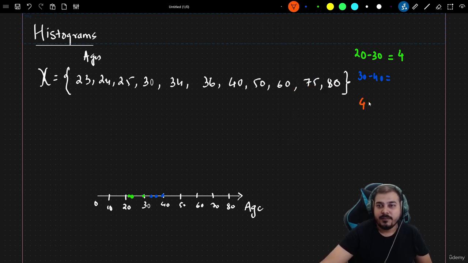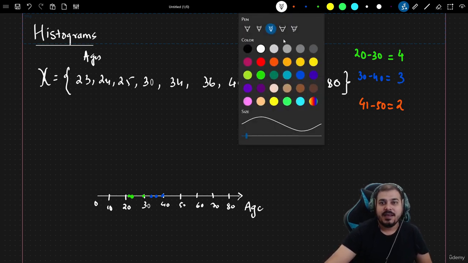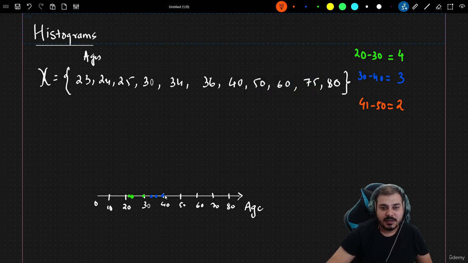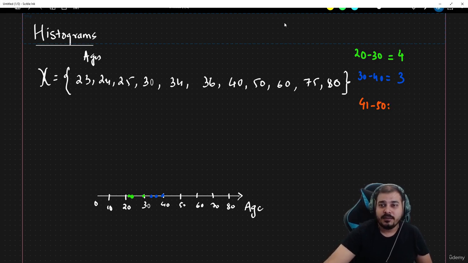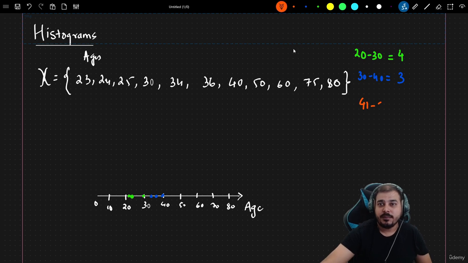And probably if I make it from 40 now, 41 to 50. So 41 to 50, how many points are there? 1 and 2. 2 points here. 30 to 40, how many points are there? 1, 2, 3, right? So let me take the blue color again, and 3 points over here, 2 points over here. Perfect. It is absolutely working fine. And now let me make the pointers over here. 40, 50 was 1 point. So 41 to 50 is only 1, right? Sorry for that. So let me make it 41 to 50 is only 1 point. I'm going to note down that specific 1 point.